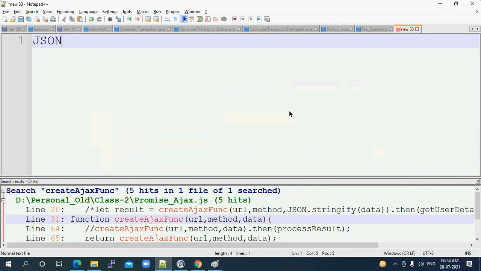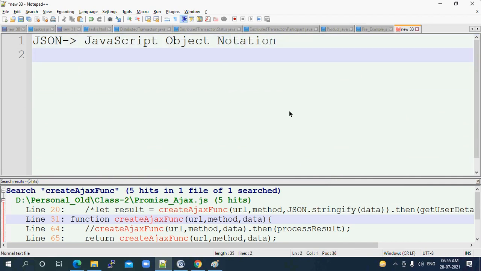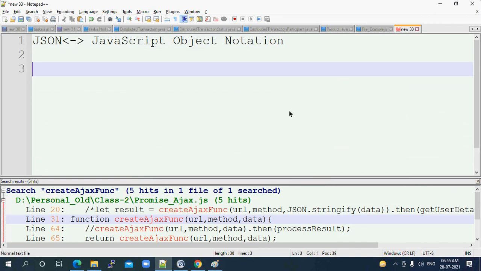Okay, the next concept is JSON. Have you heard of JSON? What is JSON? JavaScript Object Notation. Okay, JSON is very important. I will tell you why it is important. If you go for any project, you will be required to work with JSON.